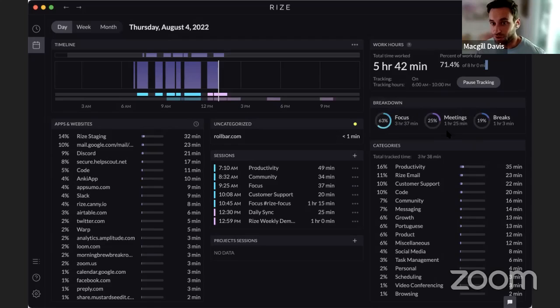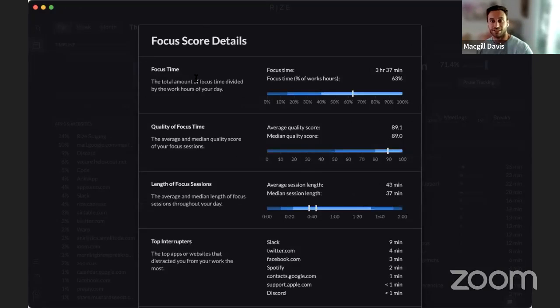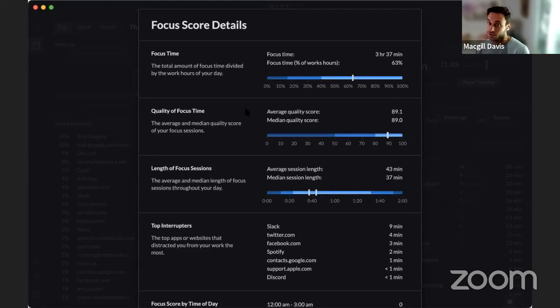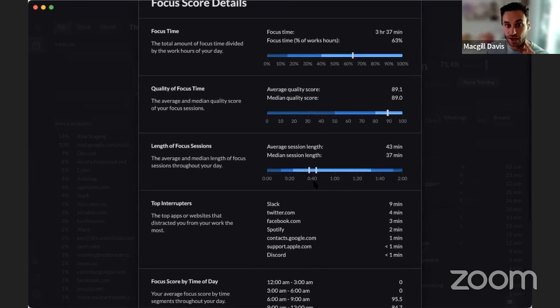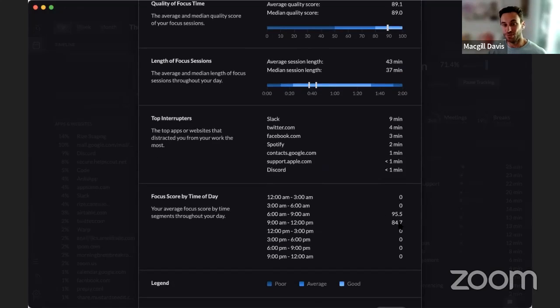Below that, you'll see your focus, meeting, and break time totals. These are based on the length of your sessions, which are listed here. If you click in though, you can actually see some pretty cool insights as well. This is high level focus stats for your day. You're going to see your total focus time, your average quality score of all your sessions, your session length, top interrupters for the day, and when you were more focused.